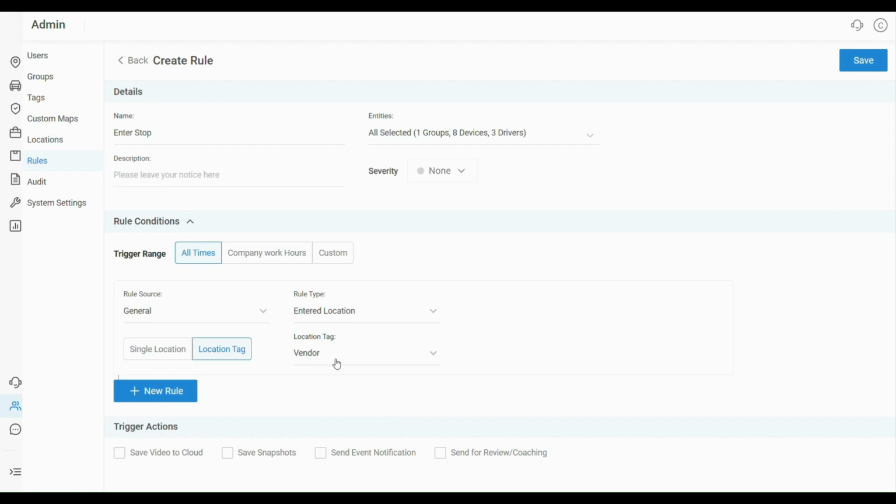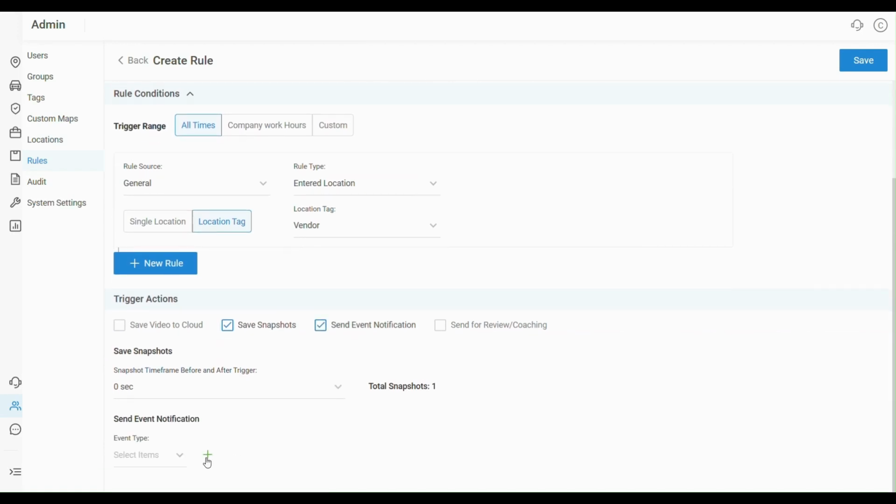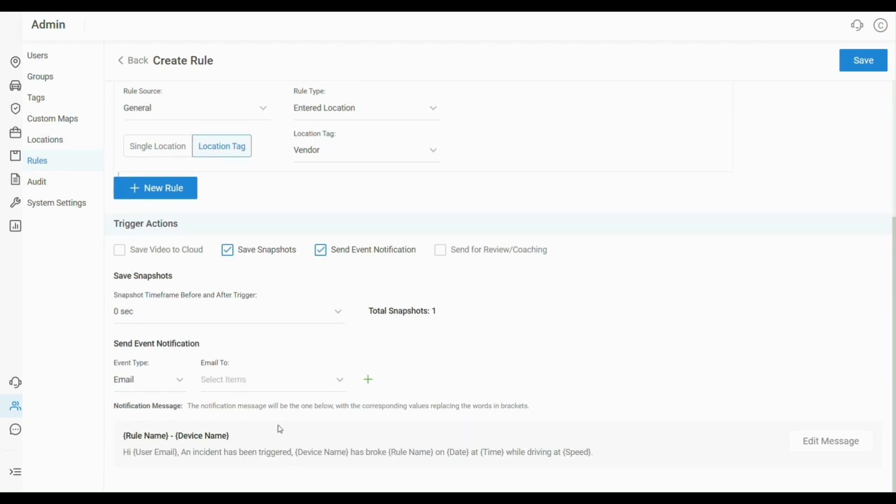Lastly, I want to receive a snapshot, just one will do, and have that sent to my email. The notification message below gives me a preview of what I will see, and there's an edit button to change that if I wish. When that is completed, I will save at the top of the page.